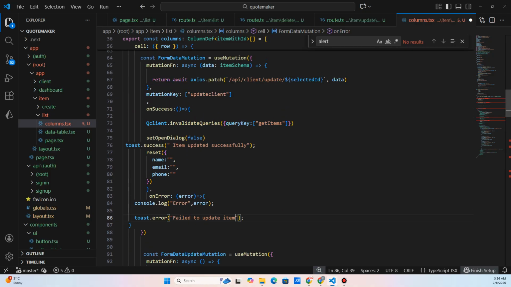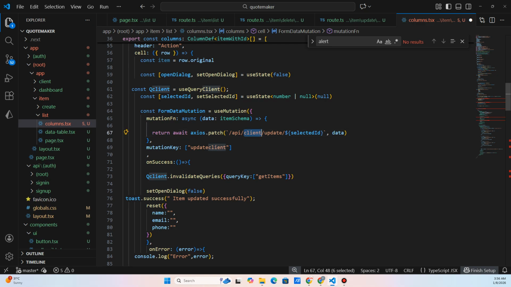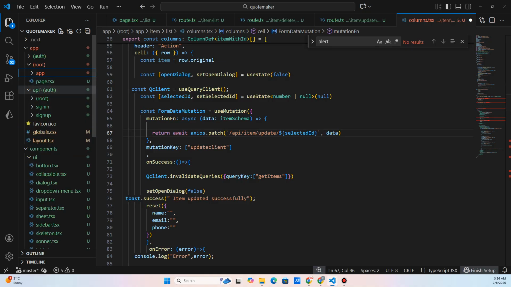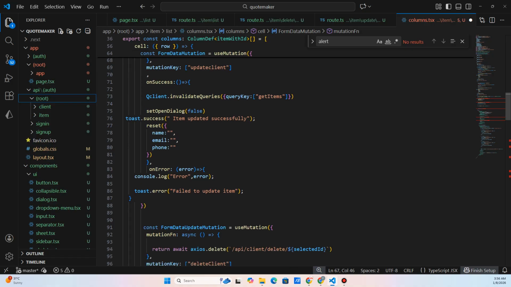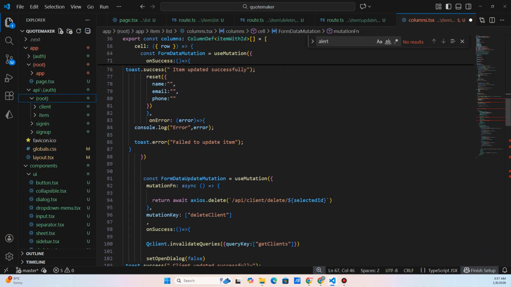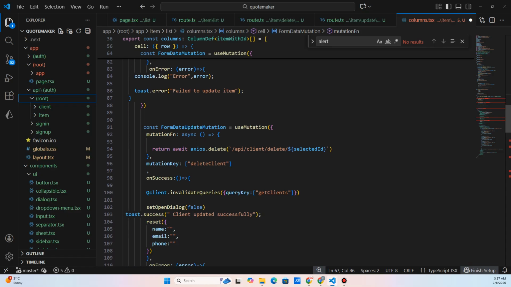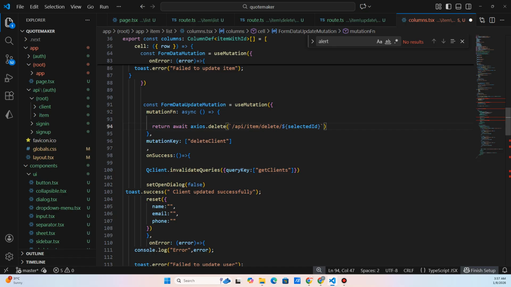Okay, do we have any API route here? Let's just type item. I think this is item, not items. Let's just quickly check on API. It's item. Happy with that. Item update. Happy with that. Let's continue. Get items. I'm happy with that. Item updated, failed to update an item. Let's change here to item. Okay, delete item here.